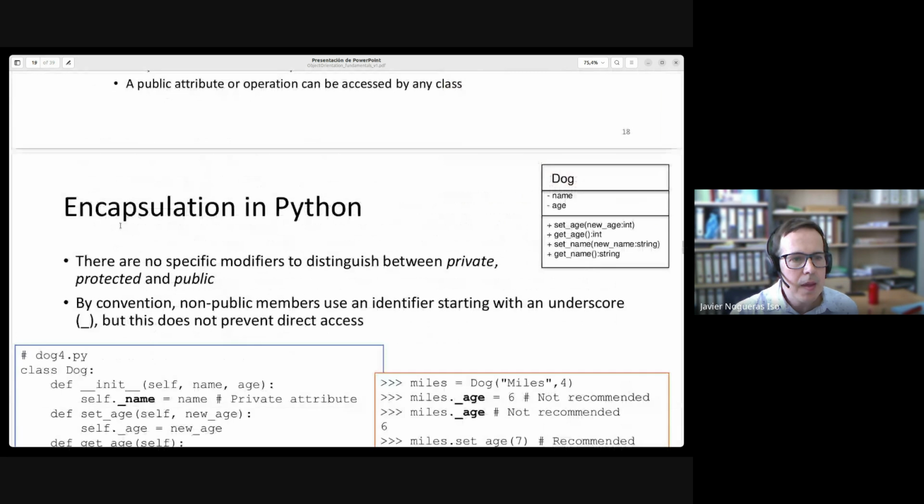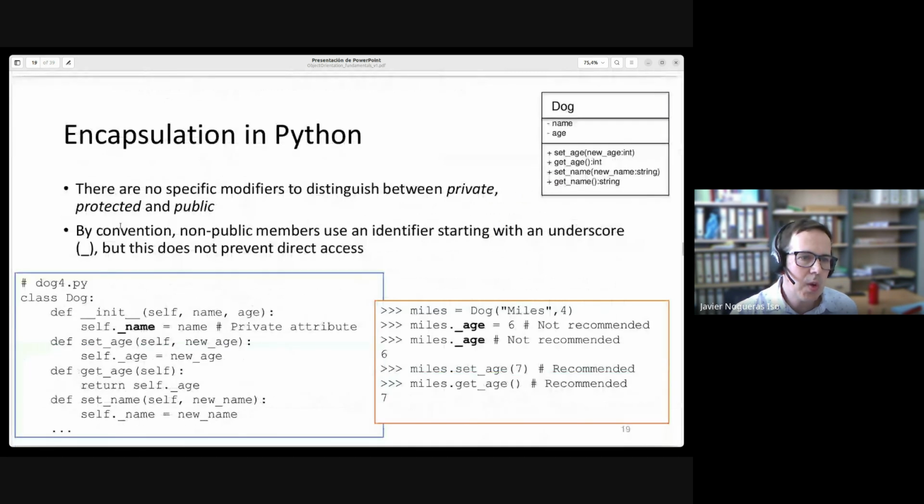How does encapsulation work in Python? Well, the reality is that this programming language doesn't have something very special to distinguish between a private, a public, or a protected member. So the only possibility to define something as private is to use a convention for the naming.